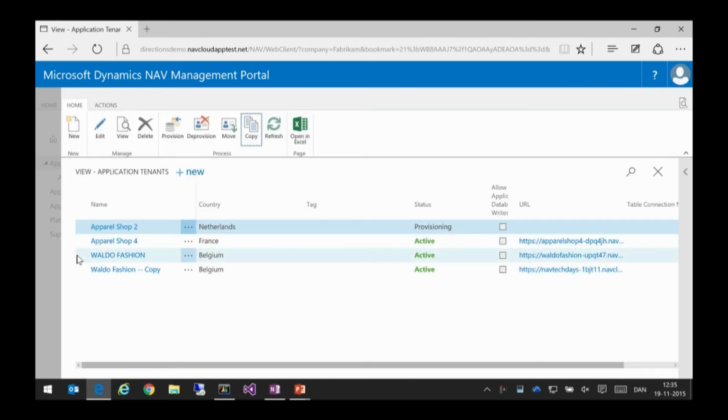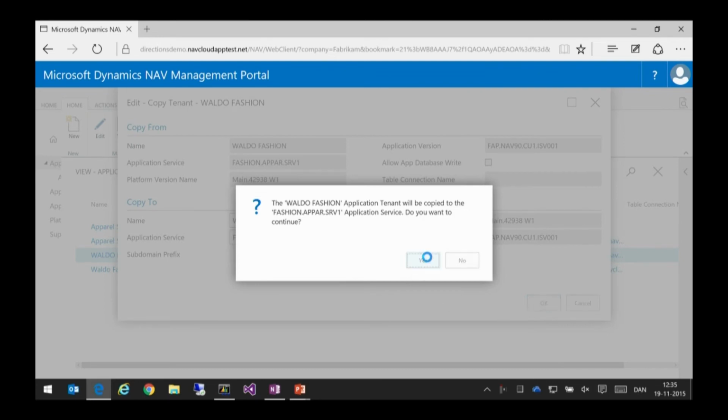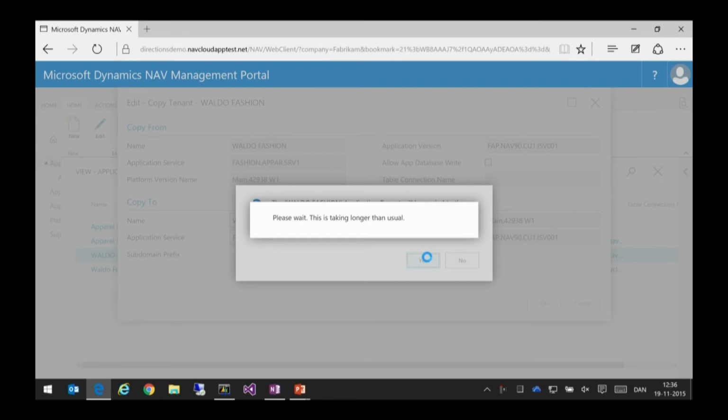Okay, I need to select the active tenant, and then click on copy. When I'm doing that, I create a copy of Waldo's tenant. Yes, I would like to copy this. It will take a while until it kicks off, and then the copy will be created. And all I want to do here is move this copy to the feedback service.